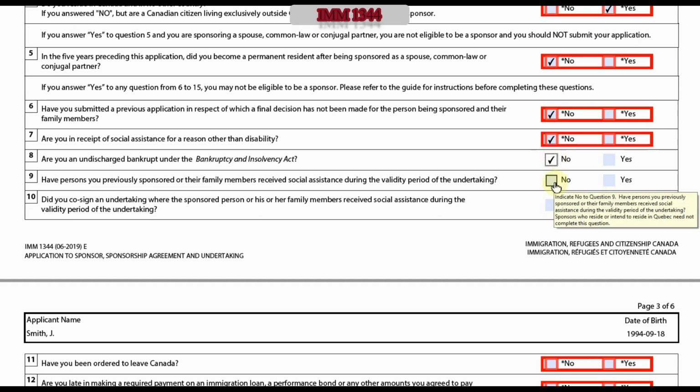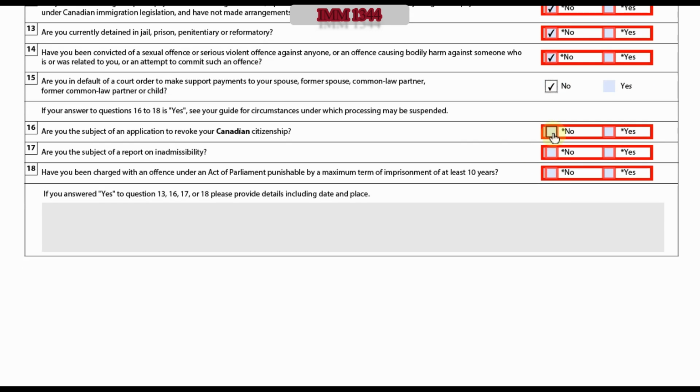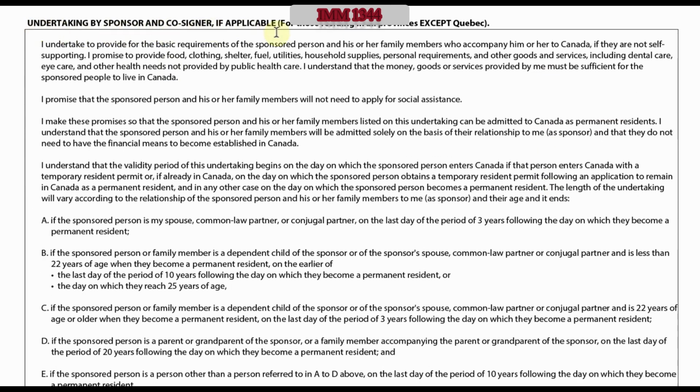All are basic questions and can be filled easily. Let me know in the comments if you face any problem answering any question. Now once all the information has been entered, you scroll down and see this section, which is the undertaking done by the sponsor or the co-signer.